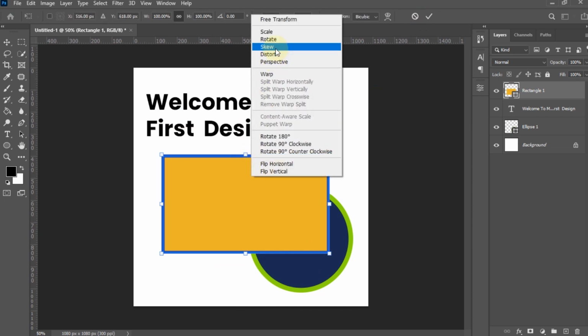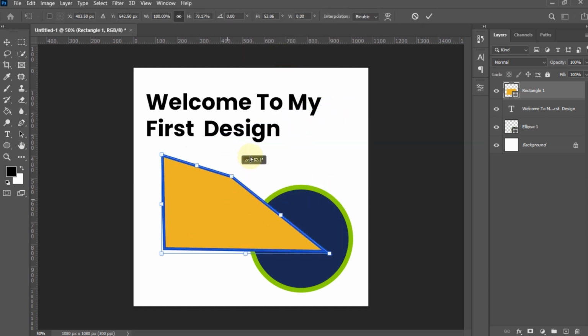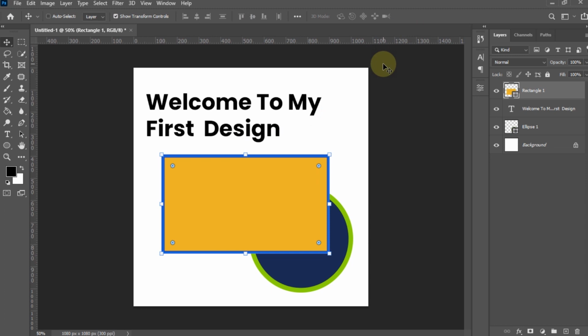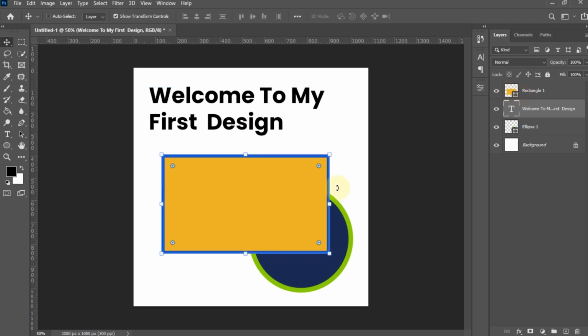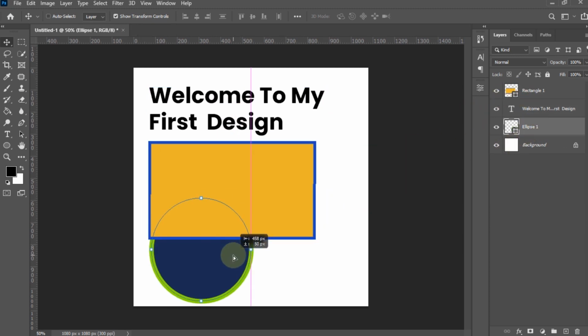The other options like skew. If I click on skew, I can bend it like this. This is what it's called, skewing an object. There are other transformations like distort, where I can change different parts of it like this and all of that. And so basically that is how the transform controls and our move tool works. So we can use our move tool to move things around and also to transform these layers individually.